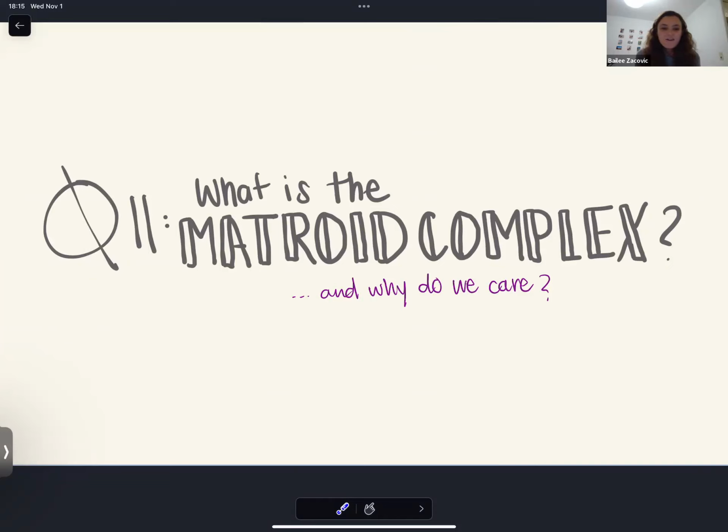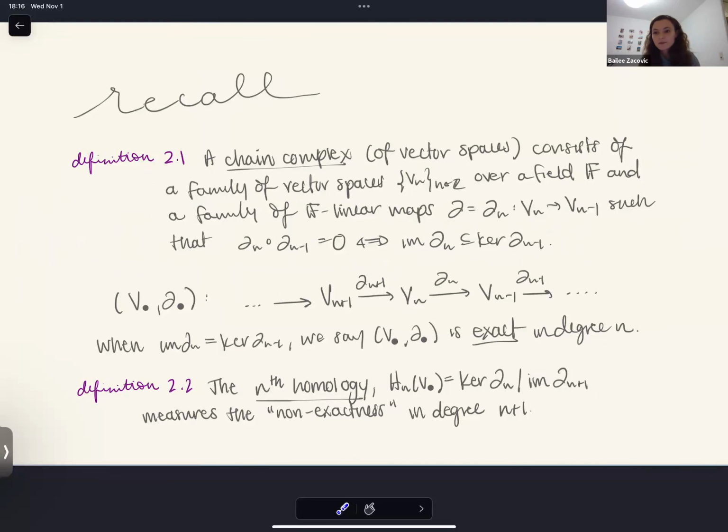Okay, so I think we have all the tools now to construct the matroid complex, the analog to Kontsevich's graph complex. And to do so, we're going to first recall the recipe for a chain complex. So if we remember, we have a family of vector spaces over some field F, and we have a family of F-linear maps, or differentials, which compose to 0. And of course, our nth homology is given by the kernel of our nth differential modulo the image of our (n+1)st differential. And so essentially now we need a family of vector spaces for our matroid complex, and some differential maps.